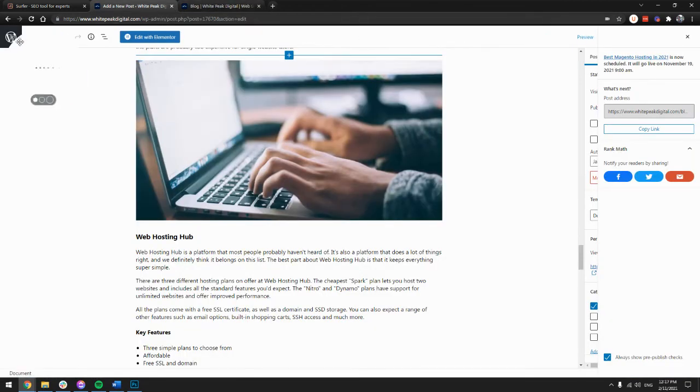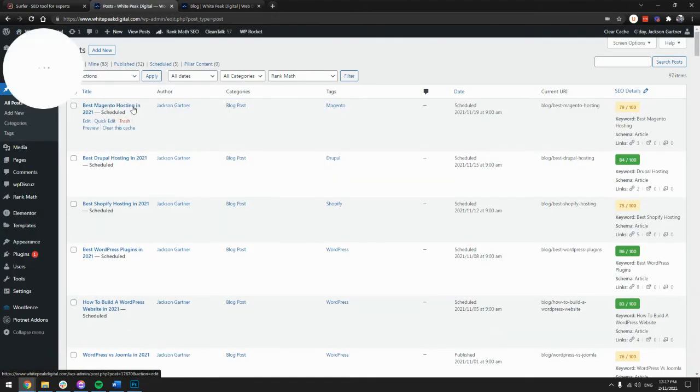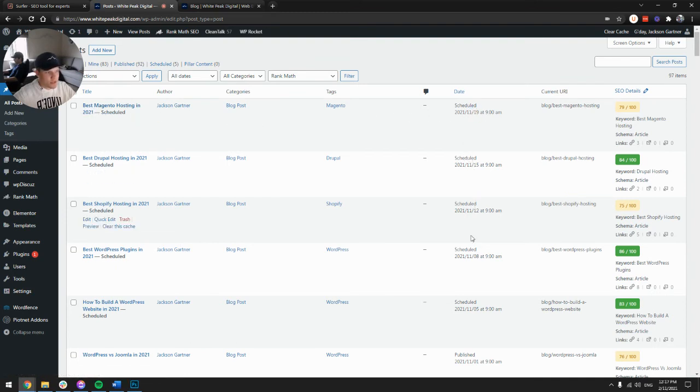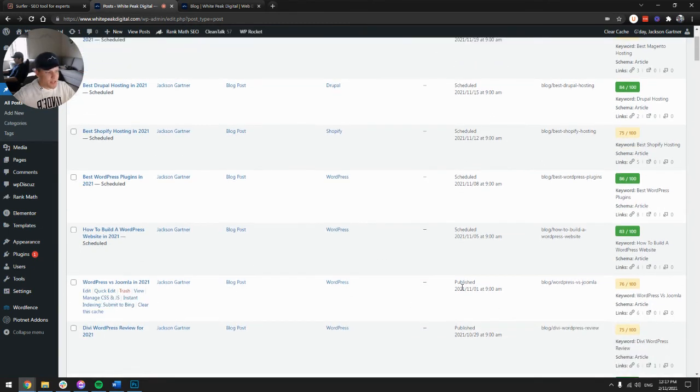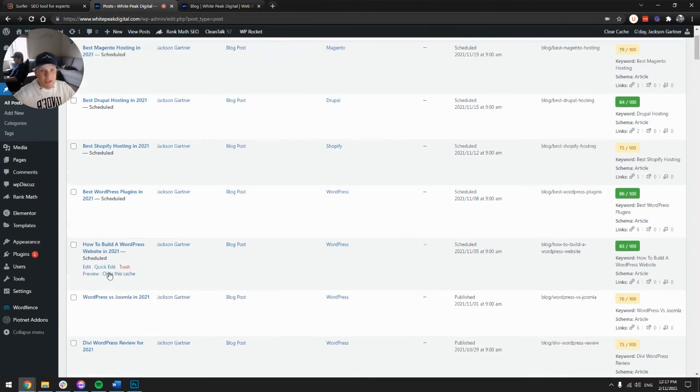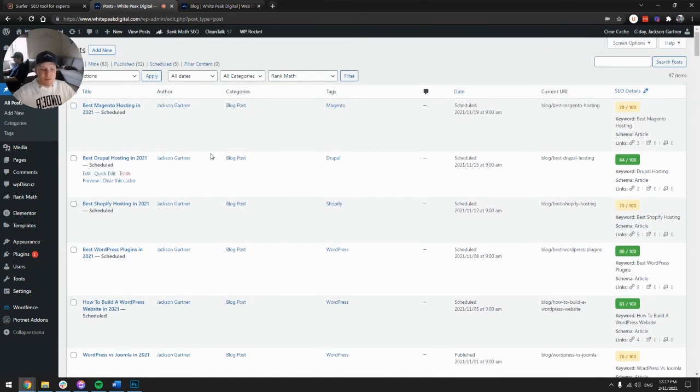You can close out of that preview now and go back to WordPress posts, and you should be able to see the next post is Best Magento Hosting 2021, scheduled for the 19th of November. And you can see all these other ones scheduled as well, moving backwards with the last post going live just yesterday for Joomla.